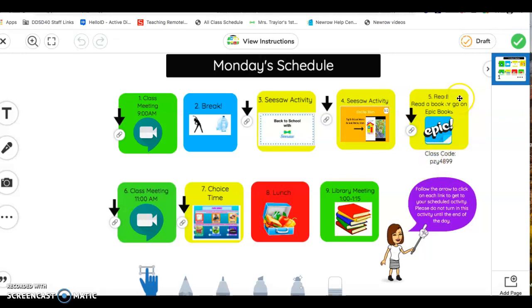PZY4899. When it comes to be 11 o'clock in the morning, we're going to have another class meeting to do some calendar and a number talk. So you can press right here on the link to join back in the meeting. I will tell you more at the meeting about the afternoon.